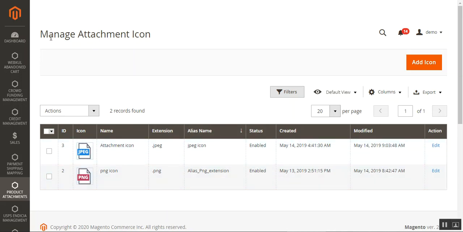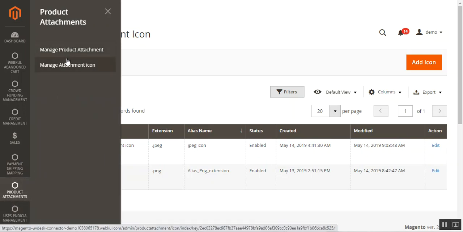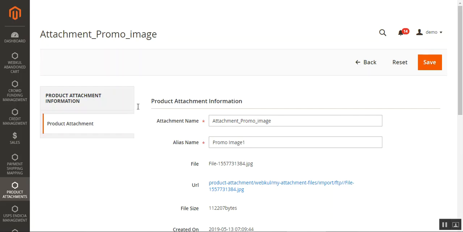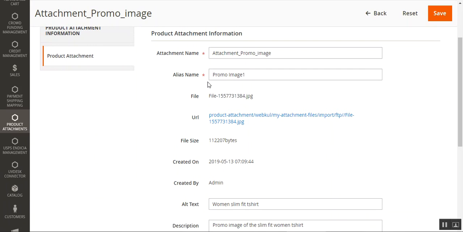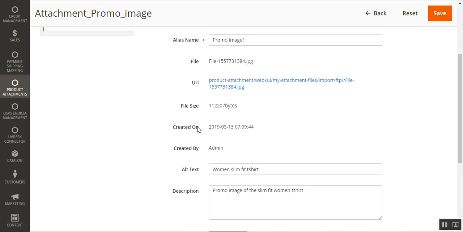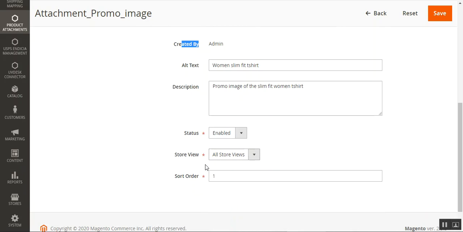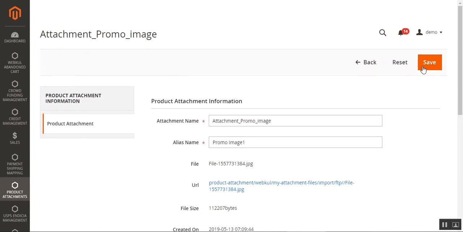This is the other section, that's the manage attachment icon that we have under the product attachments. So let me go to the manage product attachment section, and after tapping the edit button, you can see the different information that is there: the attachment name, the alias, the file that we have uploaded, the URL for the file, the size, created on, created by, alt text, description, status, whether enabled or disabled, and the store view that you've already selected for that particular product attachment information.